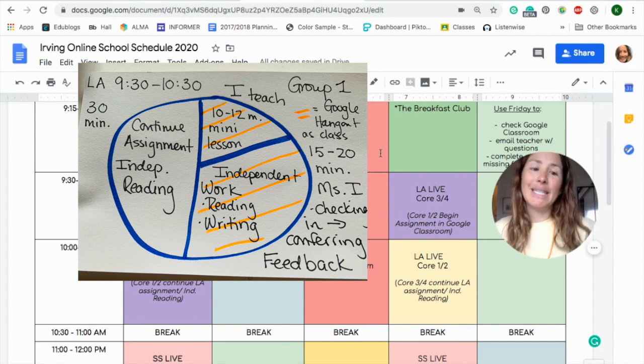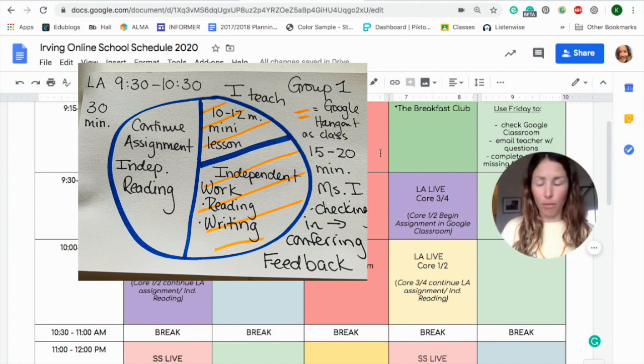Say you're done with the assignment at 9:45, you're not done with class, okay? So I'll have a list of things that you can do after your work is done. So it could be independent reading, Quill, like I had said. Okay, so that's the first group 1.